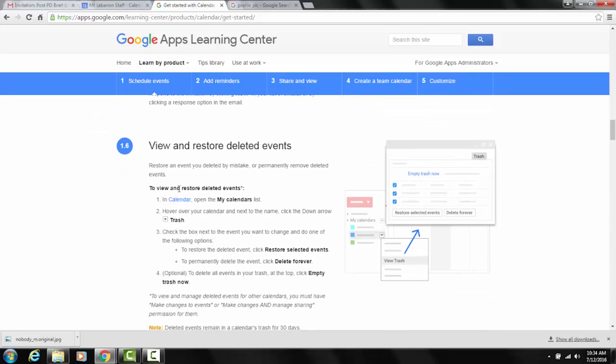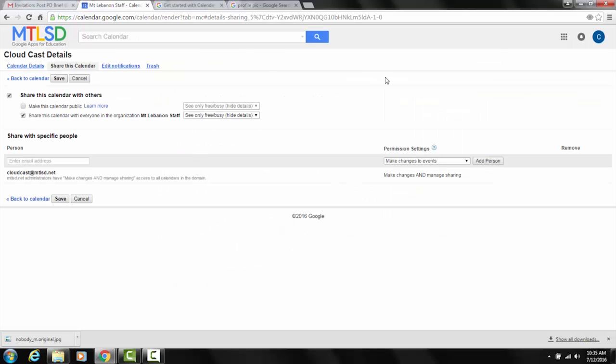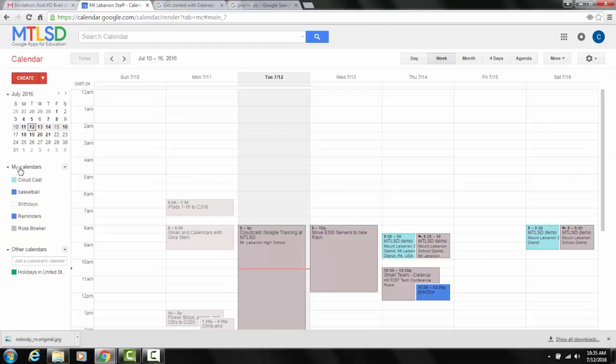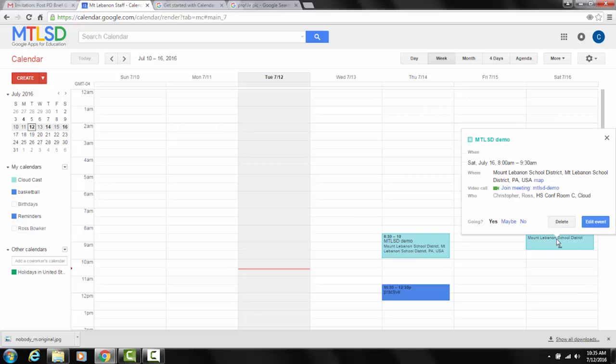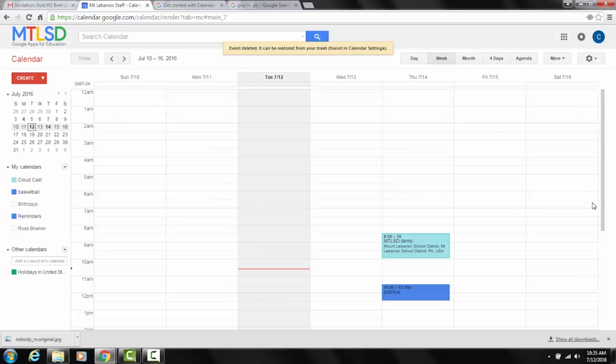So you can view and restore deleted events. So like if you've accidentally thrown something in the trash, you just go to the calendar, open the calendars list, hover over the calendar, and then click the down arrow for the trash. So let's just say we delete something here. Let's get rid of Ross's calendar. And maybe I'm gonna delete this. Okay? I'll delete and update guests and it's gone.